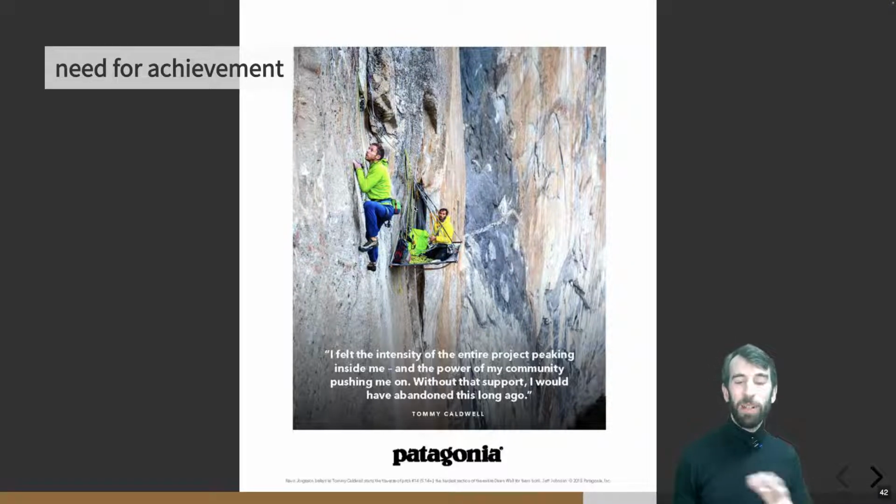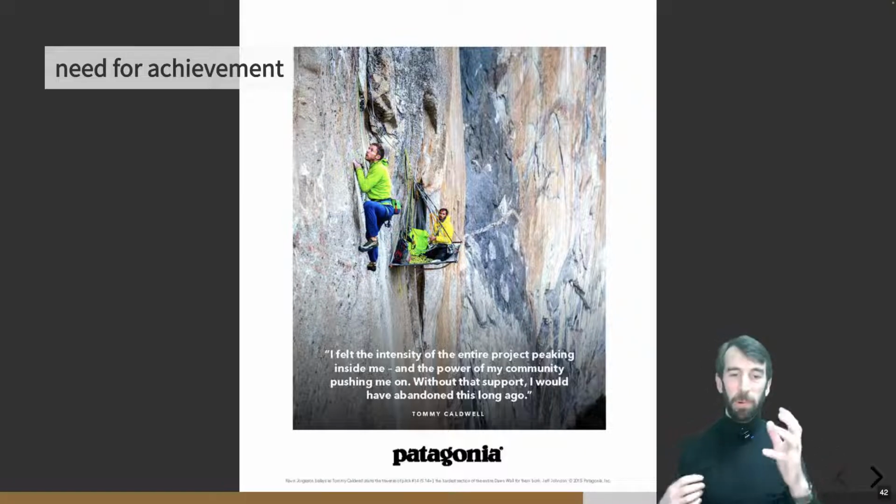But the point of this advertisement is to associate Patagonia with amazing achievements in outdoor adventure. It's a quote from some cool climber: I felt the intensity of the entire project peaking inside me, the power of the community, their support and abandoning something. So it's all about making amazing achievements, and that is associated with Patagonia. So if you go to the Patagonia store, you too could be having amazing achievements in your life, like these amazing people climbing up a sheer wall of verticality.